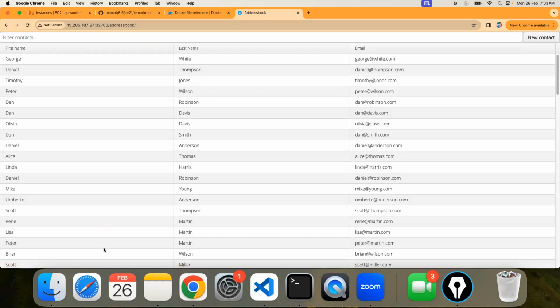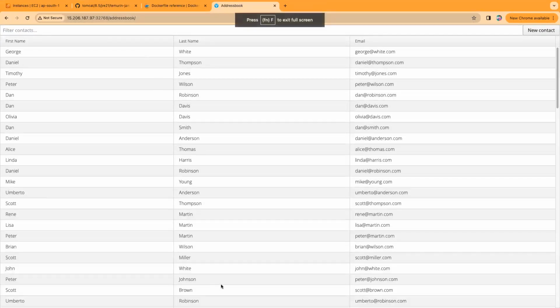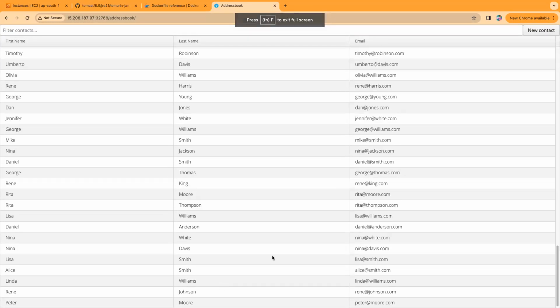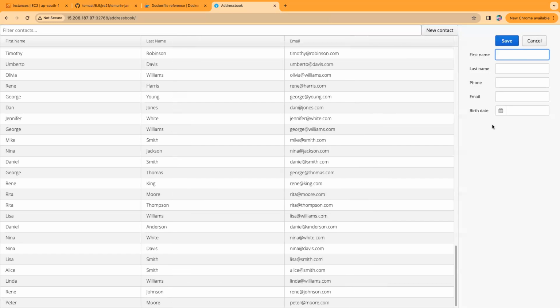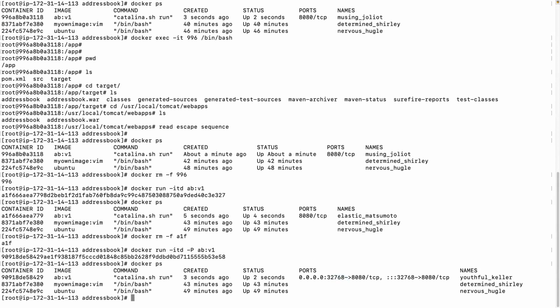Finally, this is your application deployed. This is your application, which is containerized. It's an address book where you have so many contacts. You can add new contacts, some functionality. But we are not interested in the functionality. We are interested in the containerization. Got it, all of you? Is this much clear? Yes.